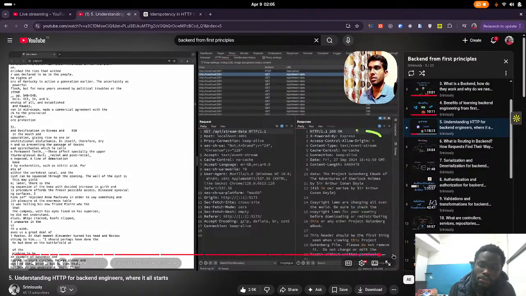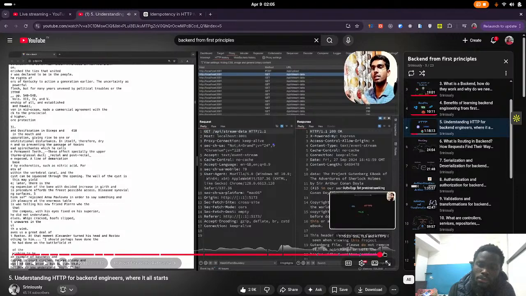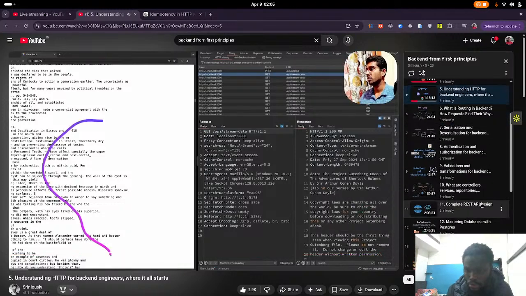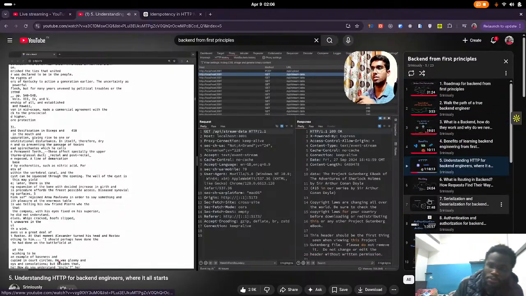And how does it work? Because of these headers, the content type text event stream and the connection keep alive, right? The client keeps appending all the data that it is receiving from the server and constructing this whole text file. And that is how we transfer a large file from the server to the client using chunk transfer or text event stream.